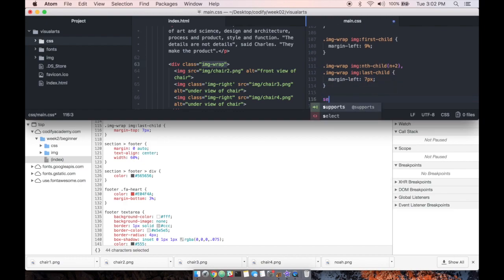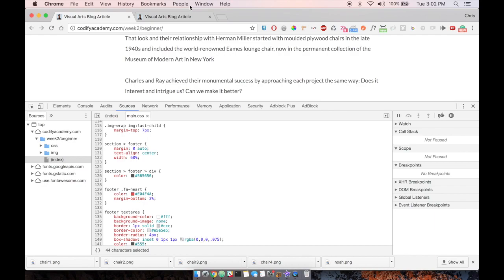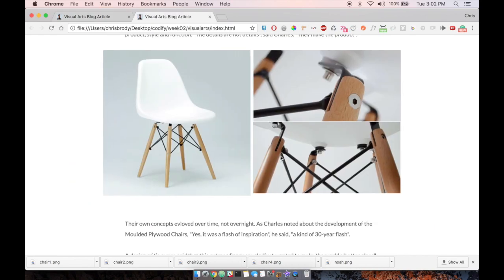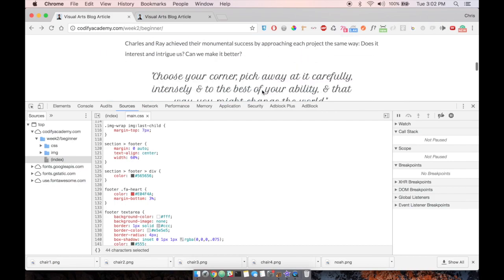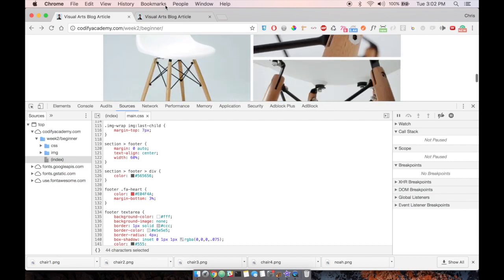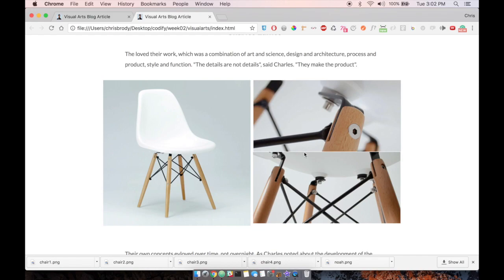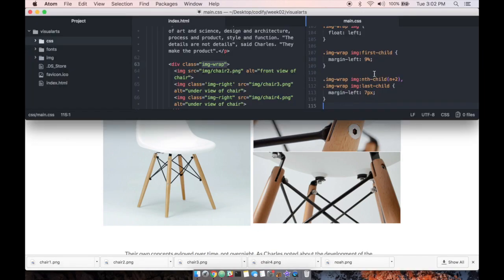Last child. Okay. Honestly, to me, that looks like a repeat, but I'm not going to worry about it right now. I'm just getting practice in. All right, and that should be it. That should make our images push over.